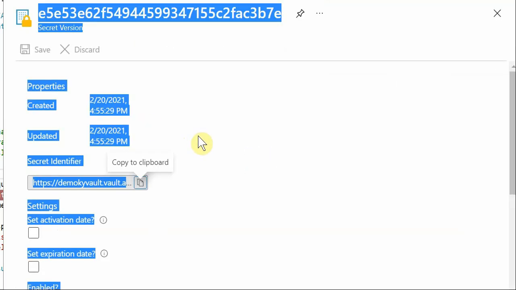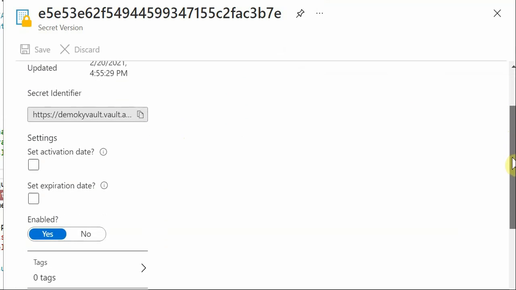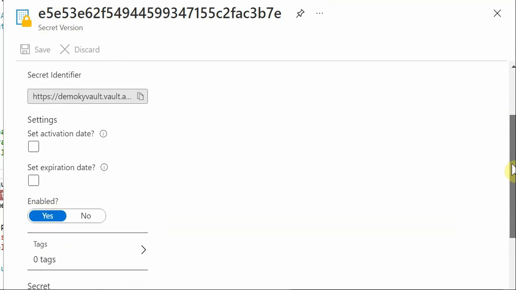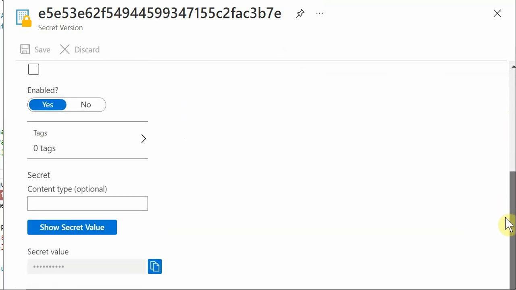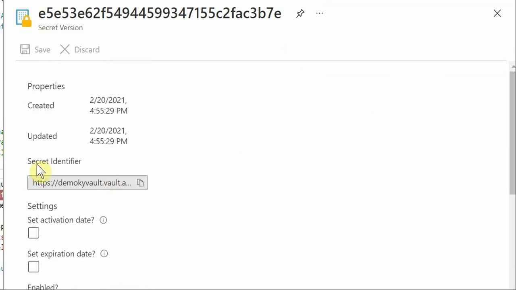Every time a secret gets created, it maintains the version of the secret as well. Whenever you update the secret again, it will create a new version of the secret. So it's a very good way to maintain your secrets. And the important part here is the secret identifier. Basically this is the URI that they provide to access your secrets from your different kinds of applications.